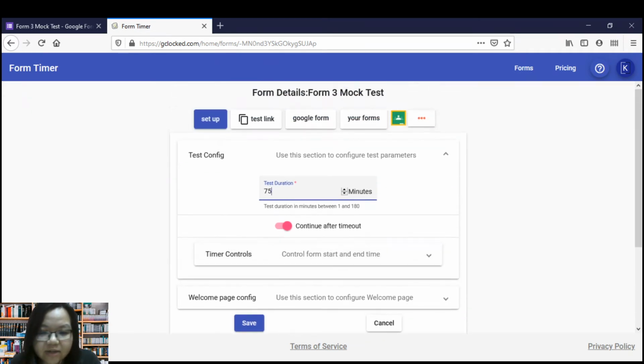Then make sure, normally I just leave this as on, which means students can continue the test after timeout, which means the students can continue this test after 75 minutes. Why do I do that? Because I would like to compensate for the poor internet connection for some students when their page keeps reloading and the timer goes on.